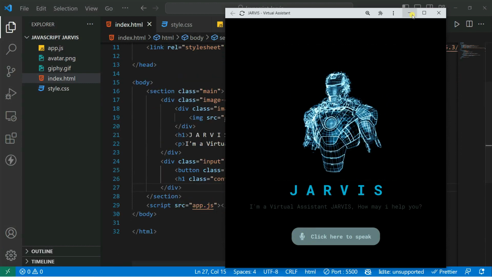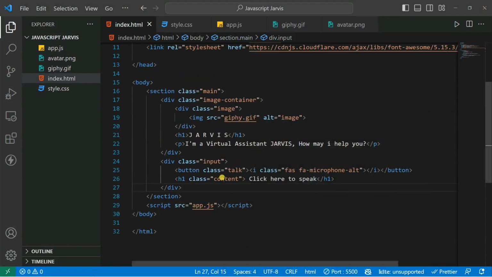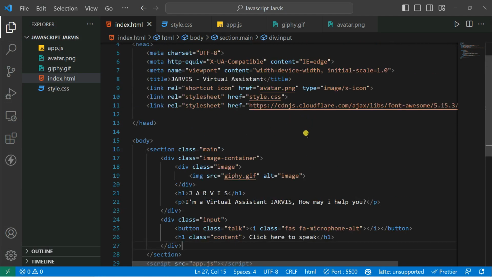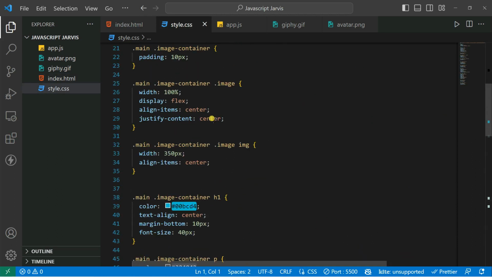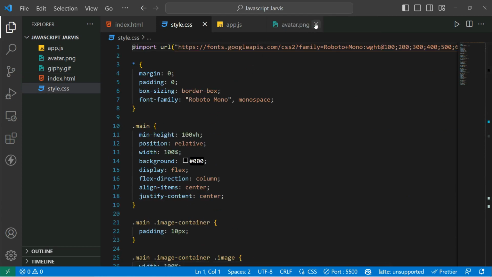So now what I'm going to do here, I also create one class for content so that we can show this out. When you say "Hi Jarvis, how are you," it will show up in the button. So this is the actual code for the HTML and this is for the style sheet CSS. I won't go through the code. Now we are going to focus on the JavaScript code. This is the fun part.